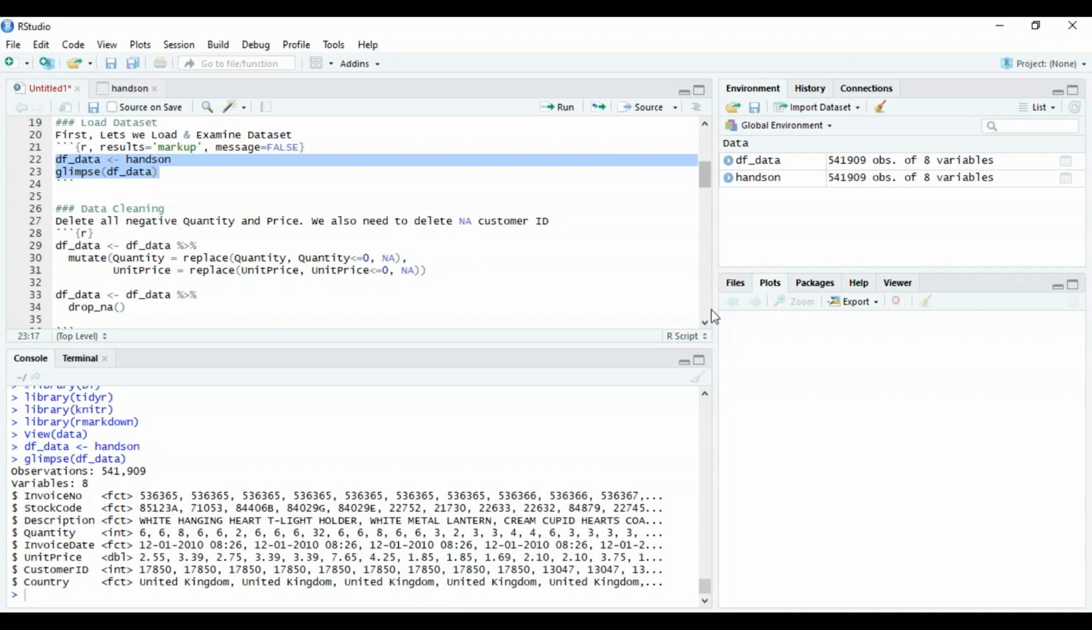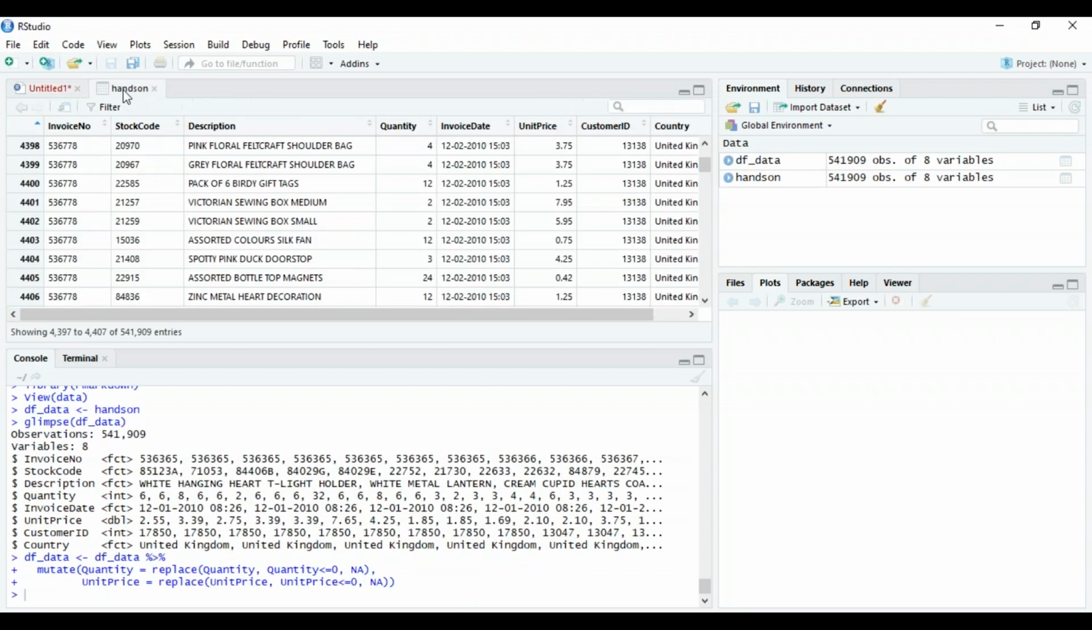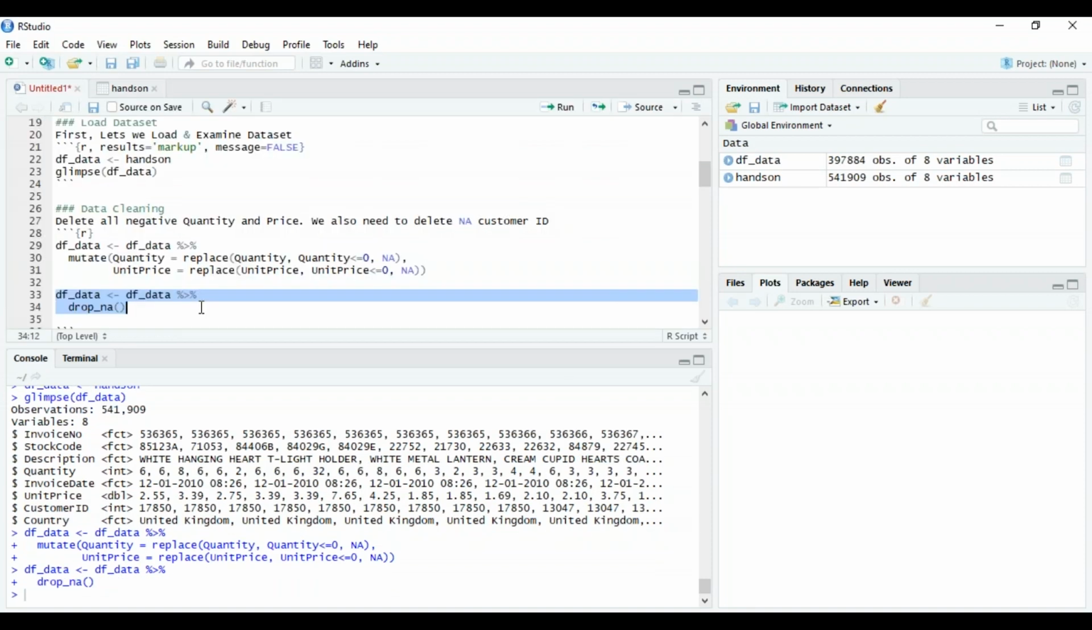Next, and very important, we are going to clean our data. So basically, we are going to delete all negative quantity and price. We also need to delete non-applicable customer IDs and recode our variables. So we're going to clean the data. The clean data looks something like this. And with that, we have dropped all the non-applicable values.